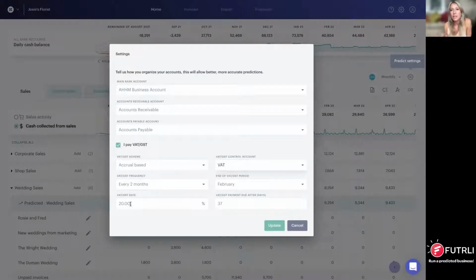So if you're in Australia, New Zealand, the US, you're not in the UK, it doesn't need to be 20%, but it could be 10, 15%, whatever you want. You can also override it. So if it was a 0 rated transaction, no problem at all. And then we ask you to, or we'll look for, the end of your last VAT period or GST period.